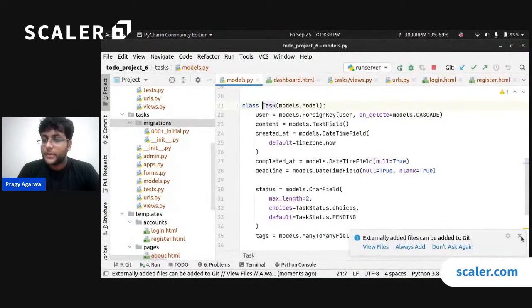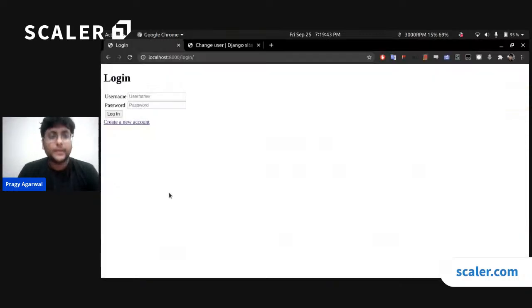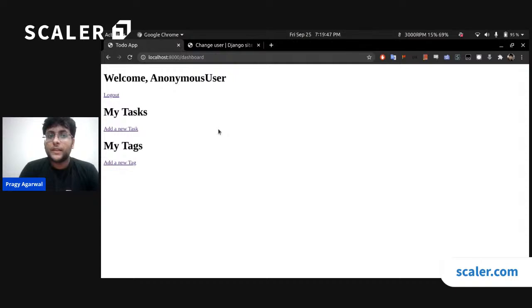Okay. So let me quickly do certain things now. So first of all, if the user is not logged in, should they be able to go to this dashboard? Of course not, right? The user should log in before they can access their dashboard.